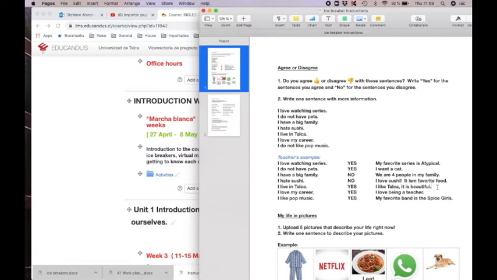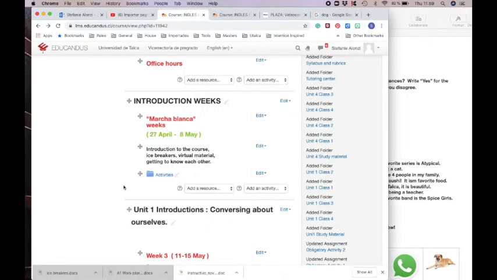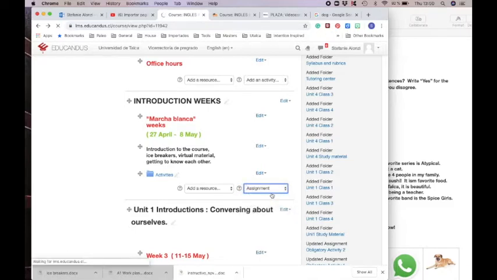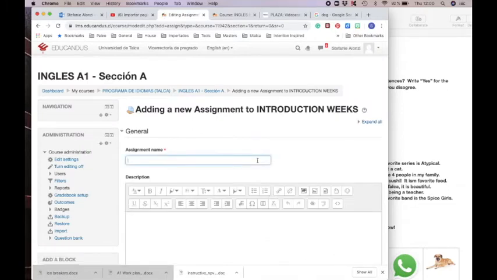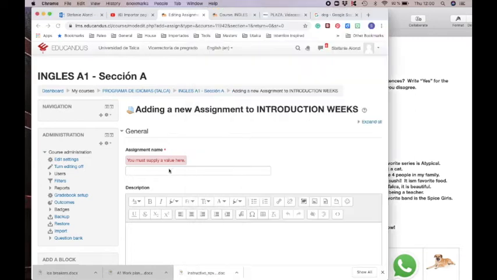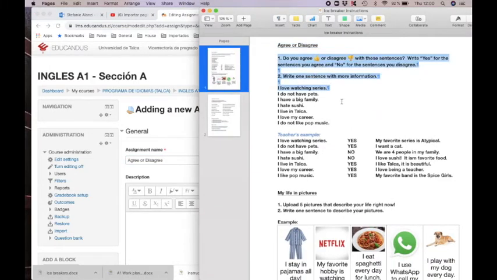I'm going to do this in a simple assignment task because it's not necessary that students see each other's answers. If you wanted them to see each other's answers, you could do this in a forum. But today I am going to go for assignment. Okay, and in assignment name, I'm going to put the name of the activity, which is agree or disagree. Even to make it simpler for the A1 students, you could call this yes or no, your choice. Okay, then I'm going to copy paste all of my instructions in here.